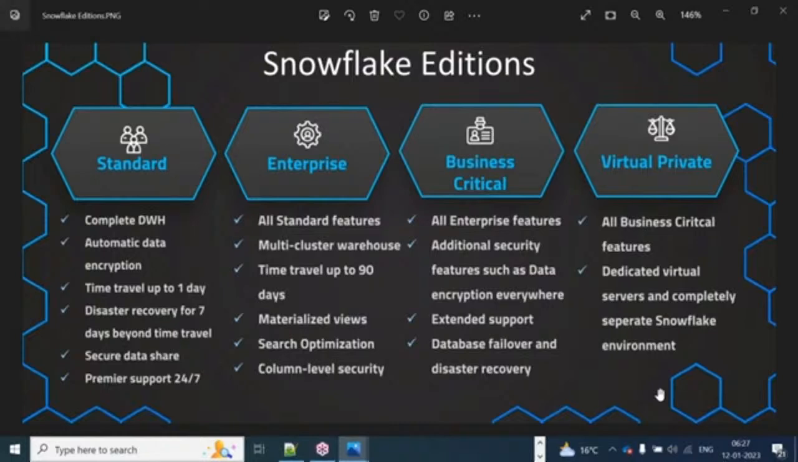Any doubts in this? These are some theoretical parts. You will get interview questions like: what are the different types of editions available in Snowflake, and explain them. You will also get: what is a warehouse, what is a multi-cluster warehouse, what is the Snowflake architecture, how many layers are there, and what are the functionalities of those layers. Can you explain all those things? These are the theoretical concepts.